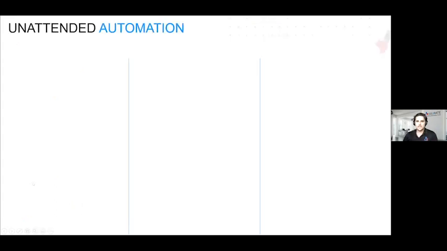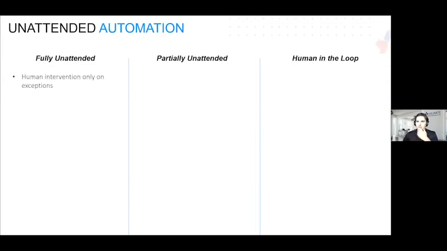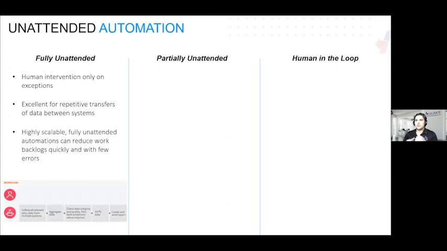So we're talking about unattended automation. There's these three main types that we have listed. You have your fully unattended, partially unattended, and then your human in the loop. Now, fully unattended are what they sound like. Human intervention is not required. It's only ever done on exceptions.